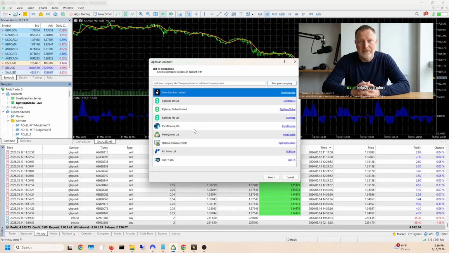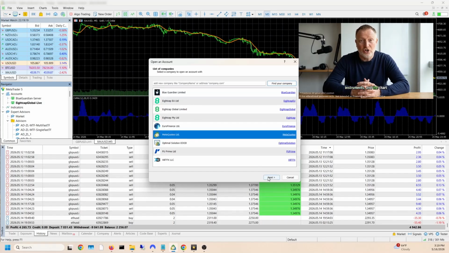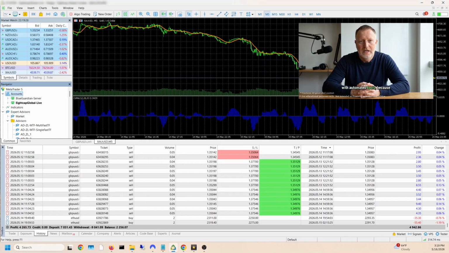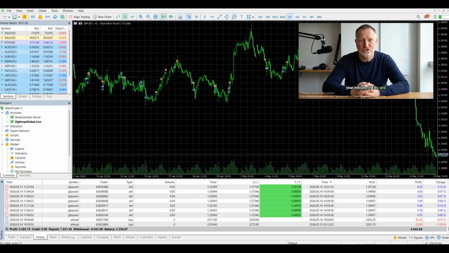So while the Market Watch helps you explore instruments and the chart helps you analyze them, the Navigator helps connect your trading environment together. It is especially important once you begin working with automated tools because your indicators, EAs, and scripts all live within this part of the platform.